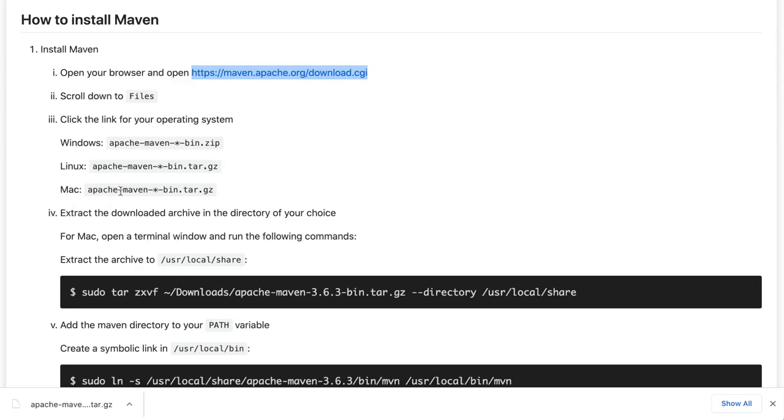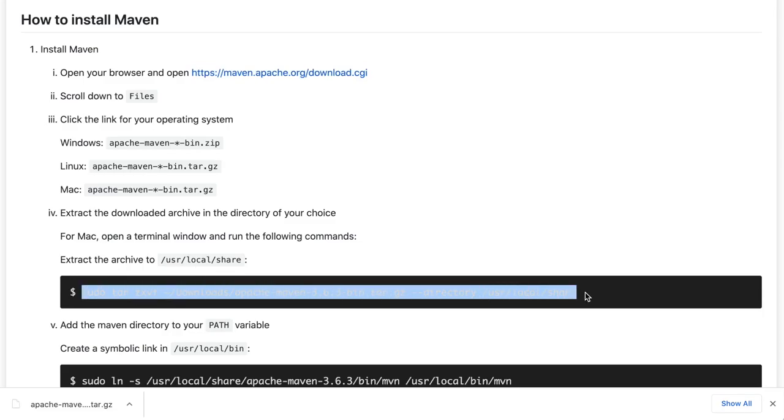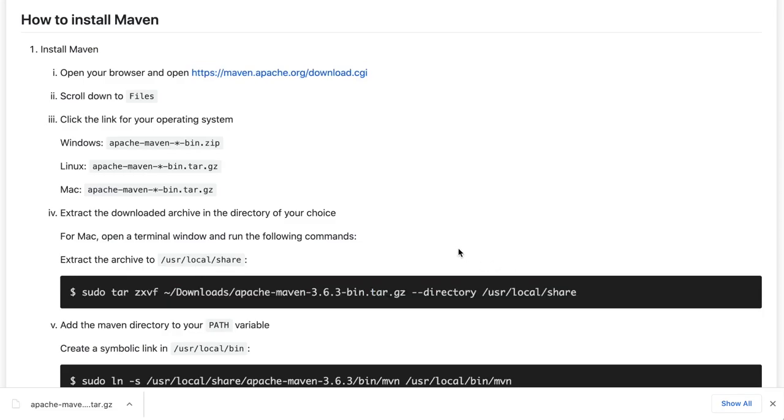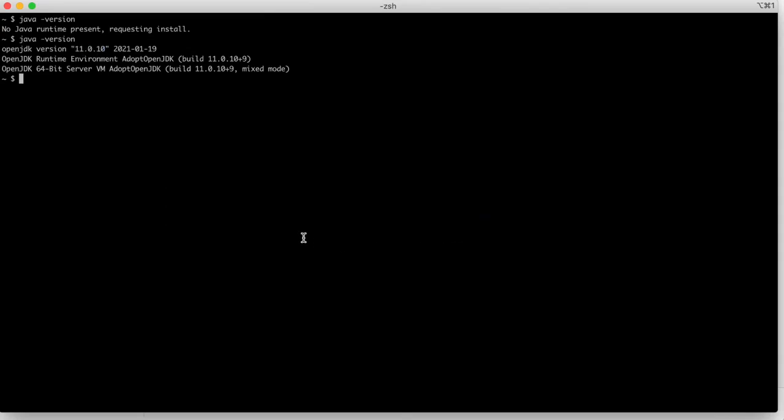And what we have is the binary that we installed. Okay, we did that. That's fine. Okay, now we want to go ahead and extract the source to /usr/local/share. So let's go ahead and copy this command. And back to our terminal window, we'll paste it in. And I have to enter my password.